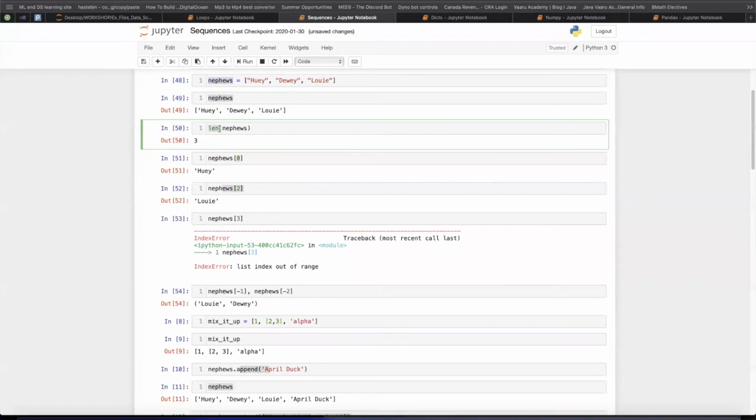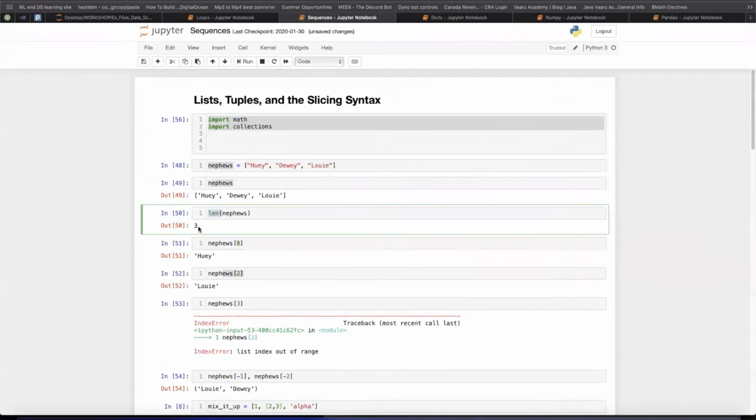And we're using the same length function here, and we're getting 3. The reason we're getting 3 is because we have 3 elements. That's pretty much it. So now we're going to look at something called indexing. This is a pretty important concept. It's very general in terms of computer science.